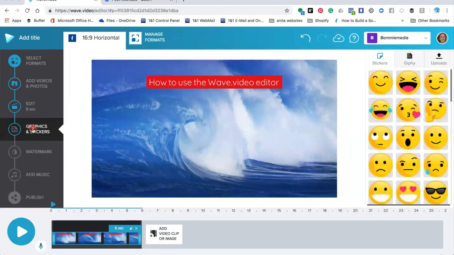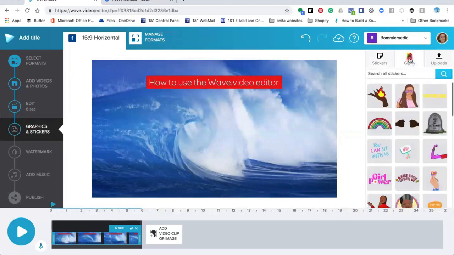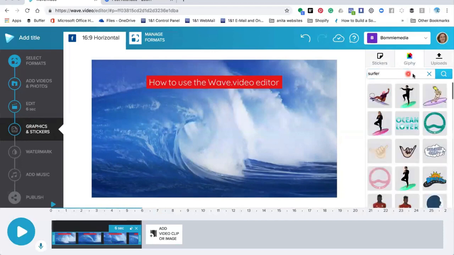Now you can also add graphics and stickers to your project by clicking on the graphic and sticker box. This is really good if you want to personalize or give your video a little bit of a different aspect and make it pop, especially on social media. So you can add stickers or you can add GIFs or emojis. And to search them, it's the same way. You just put your keyword in and then you can add by clicking on the emoji or the GIF.